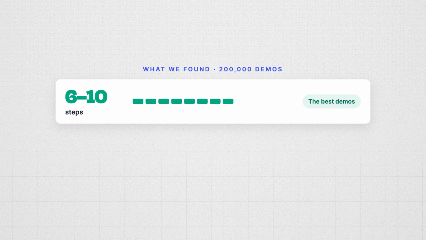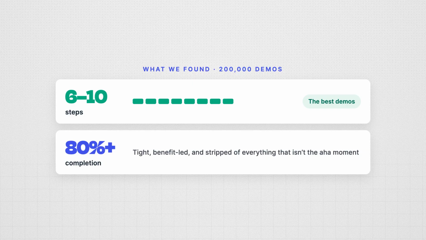And when they do that, they have a completion rate of over 80%, which is really, really good because they're tight, they're benefit-led, and they cut out all of the fluff that doesn't actually have to be in the demo to show them that aha moment or get them to the point of realization that they need to get to. It's focused on the moments that prove the value.